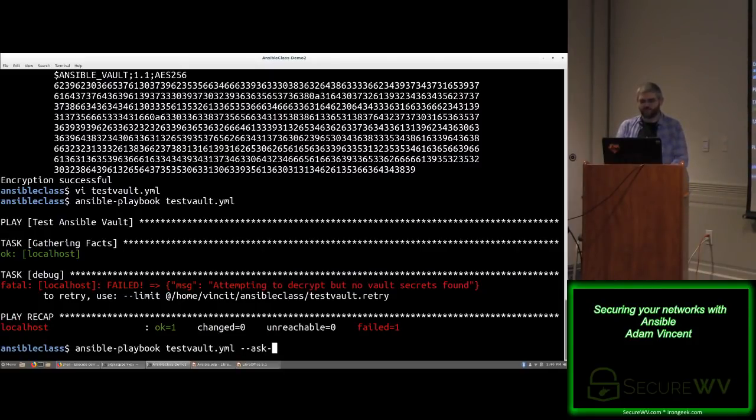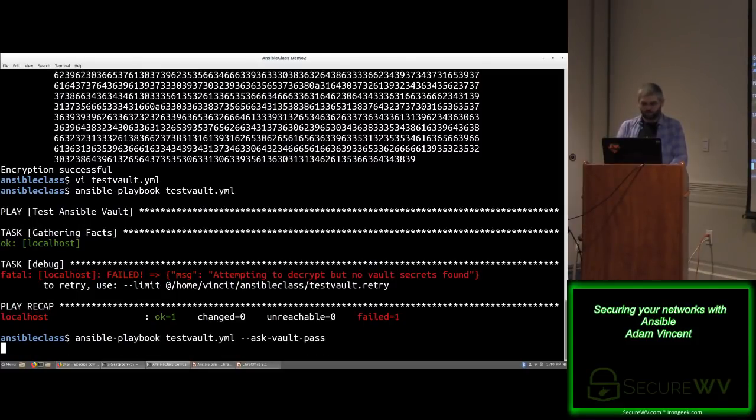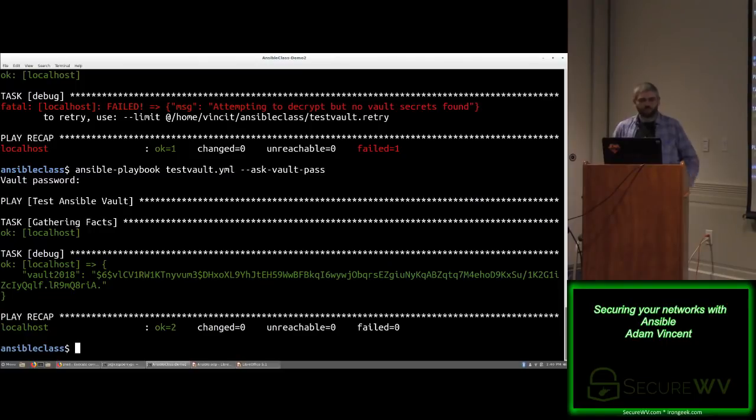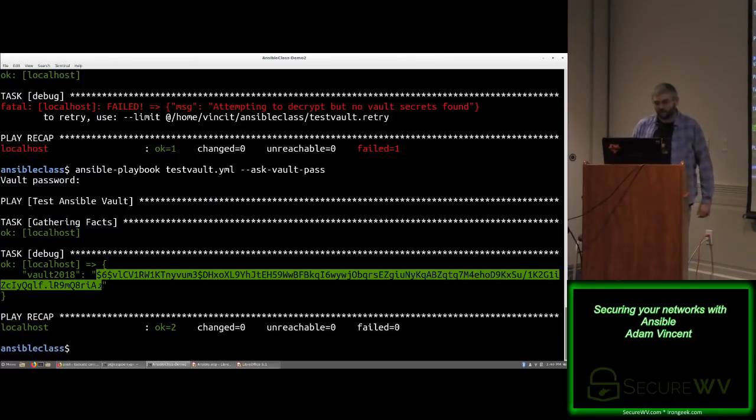And we run the Ansible playbook of test vault. Failed? How did that happen? Oh, we don't have a vault password. Because we didn't tell Ansible to ask us for it. Prompt.